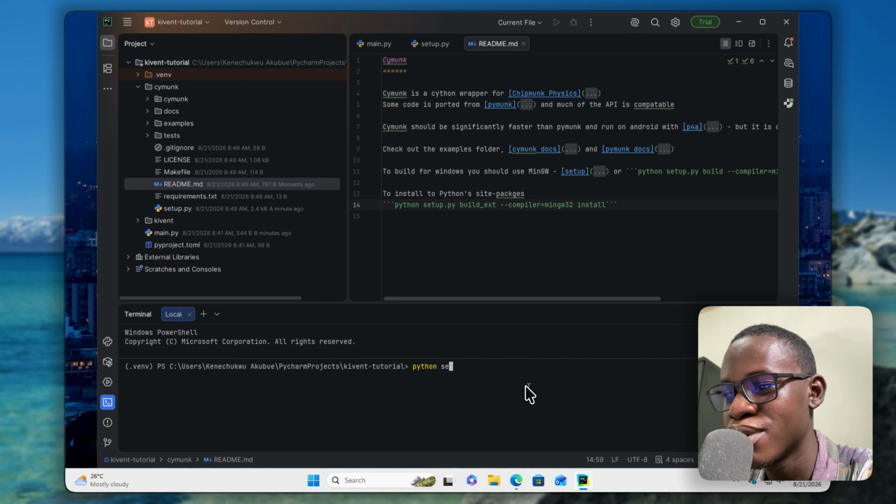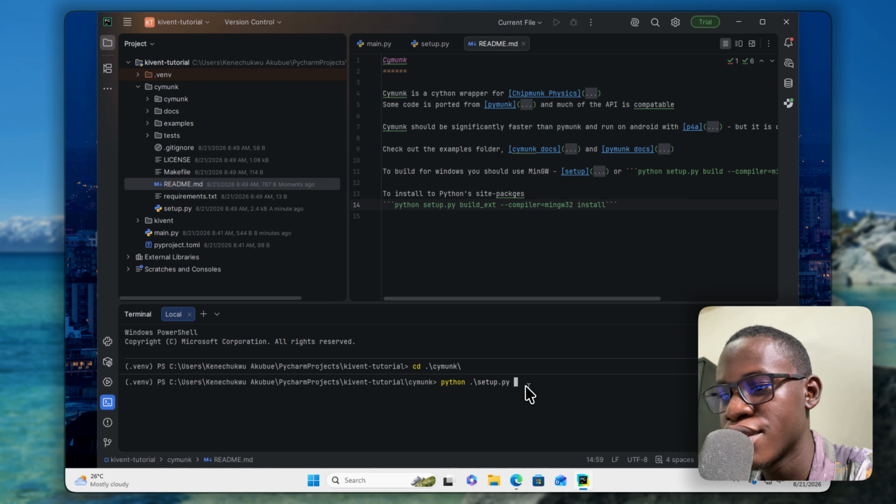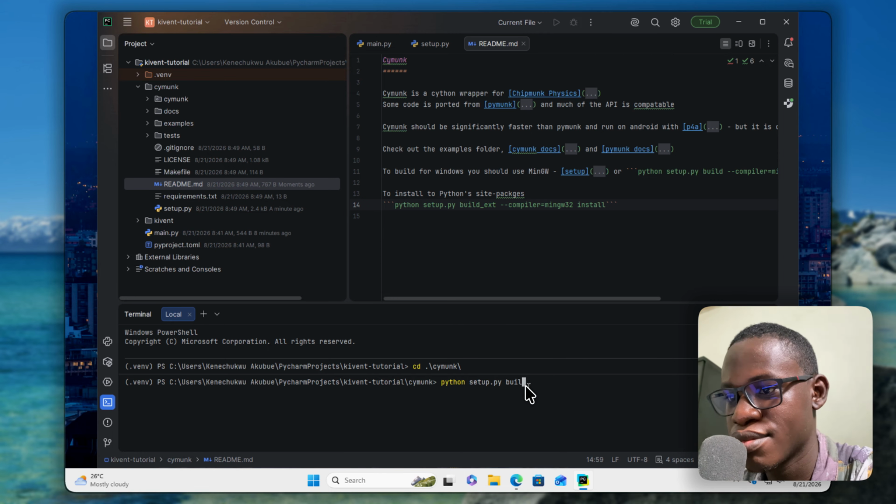Python setup. Okay, sorry, we have to cd into Cymunk and then run that command. Python setup.py, sorry, remove that slash, build_ext install.